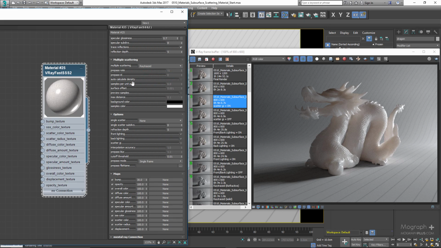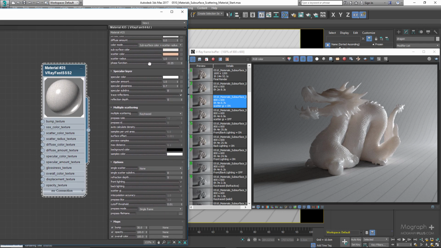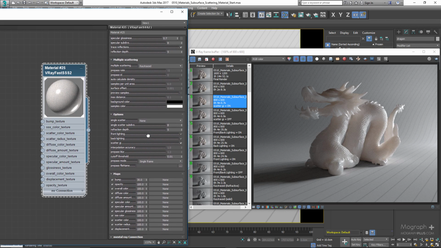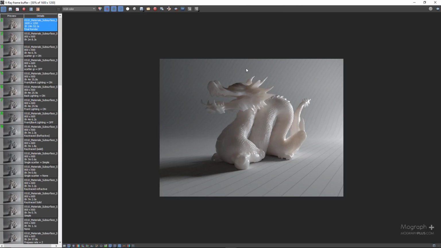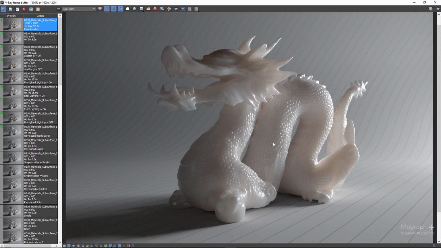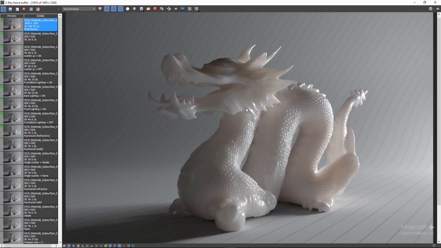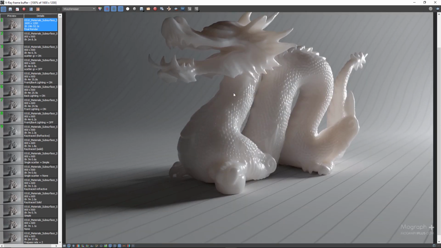For the final render, let me change the scale to something like 4. Let's make sure scatter GI is enabled. Now let's take a look at the final render. I also have the denoiser pass defined in the render elements and set its preset to mild. So let's see how it looks.